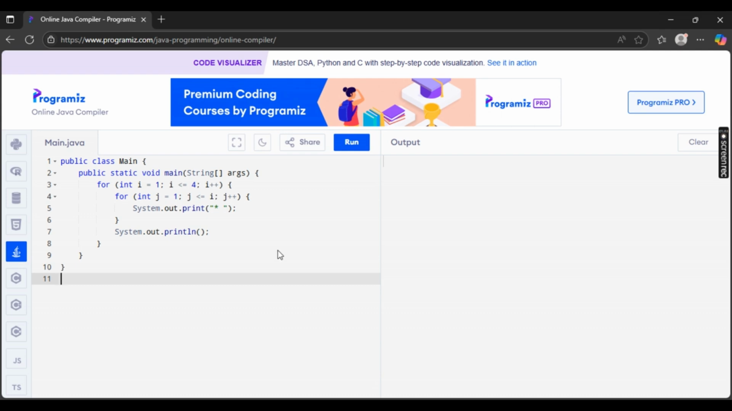Now, in this code, we have used a nested loop. So you can see there are two loops right here. This is a nested loop. So we have created a classic loop of stars. So we will be printing out stars that will increase every single line.